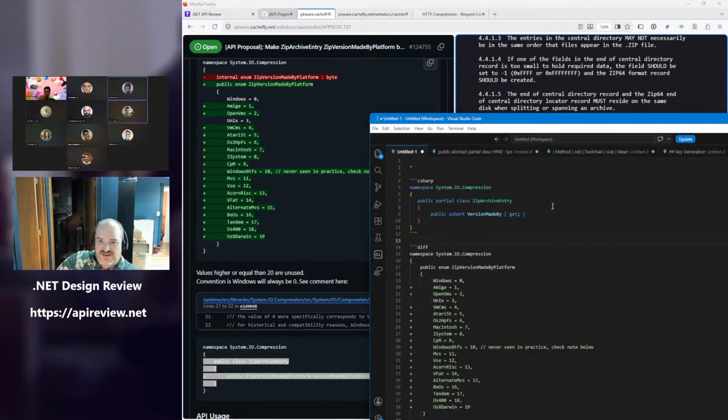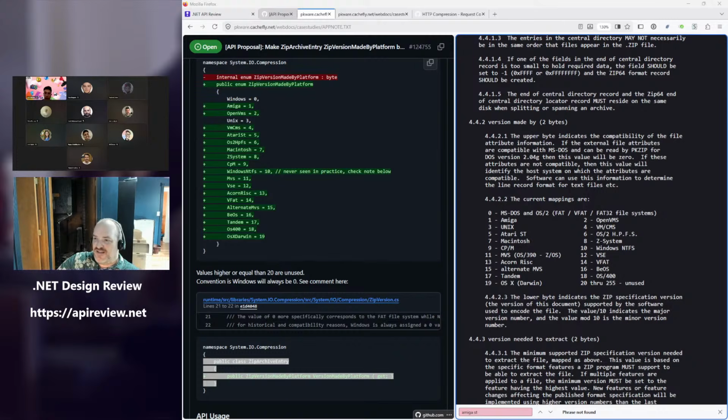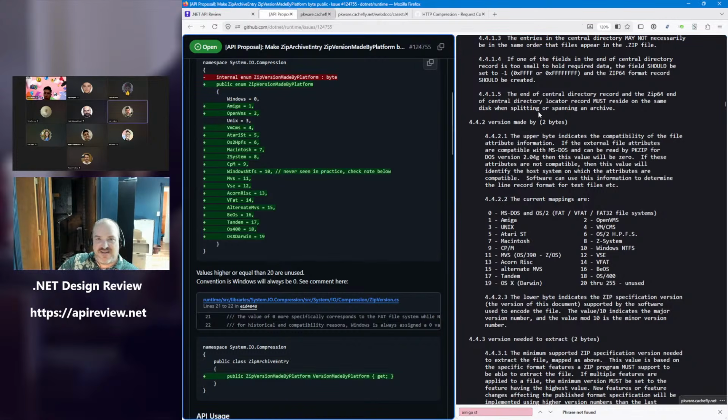All right. So are we happy not exposing the enum and exposing the ushort as version made by? Yeah, I'm fine with that. Okay. Hey, look, you avoided an enum.